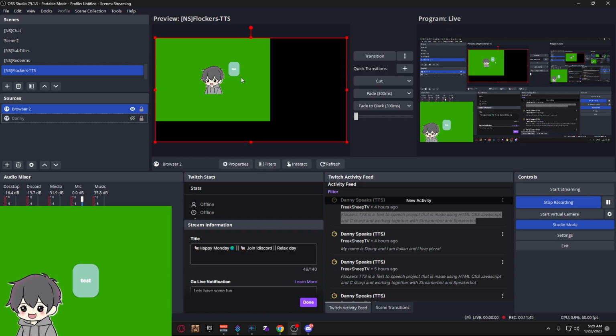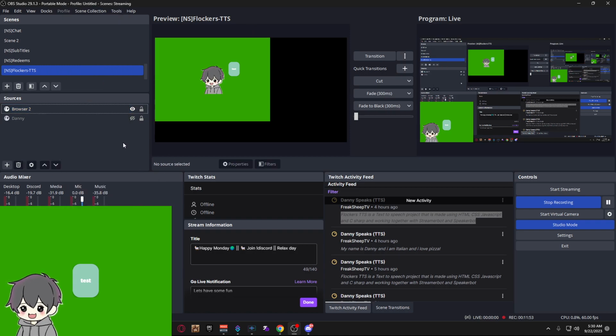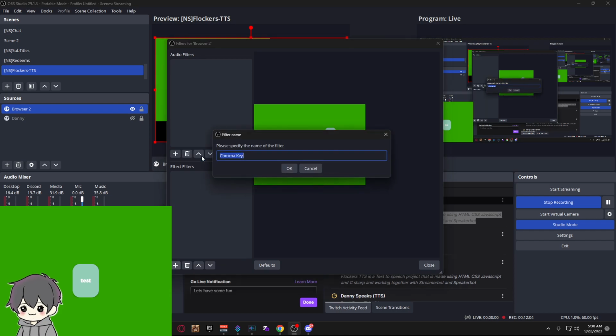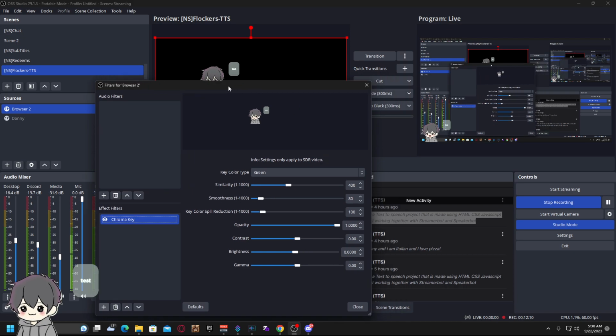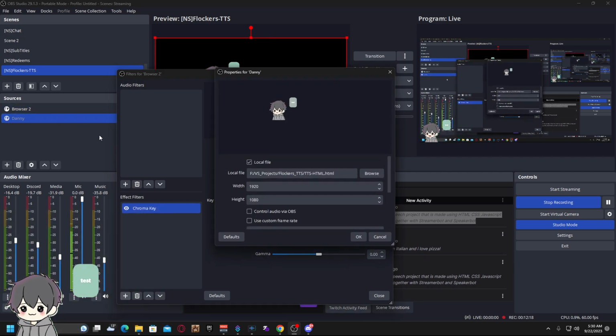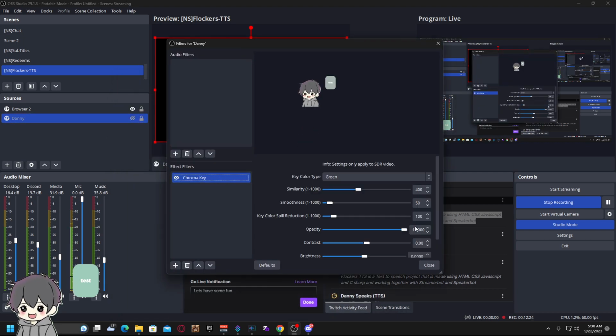Now you're going to see this. Don't worry, I accidentally made it green. So all you want to do is right click, filters, or even easier, you click on it, go up here, click on filters, and add a chroma key. So plus, chroma key. Okay. Now, depending on your scene, you can tweak it a little bit. I won't recommend going too far with it. Let me see what Danny has, so I know exactly the filter. Okay, so keep it on default.